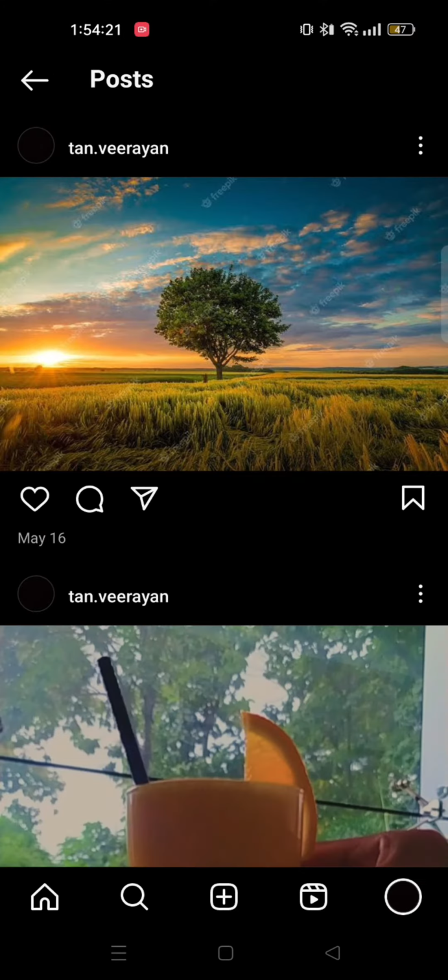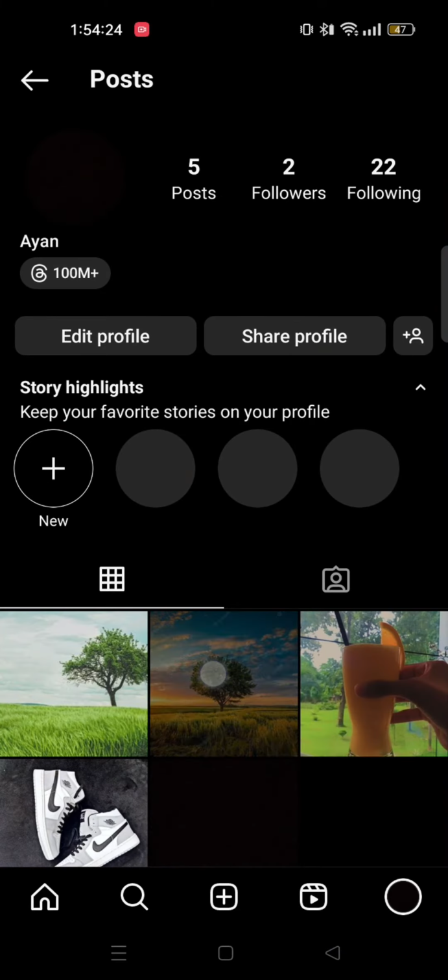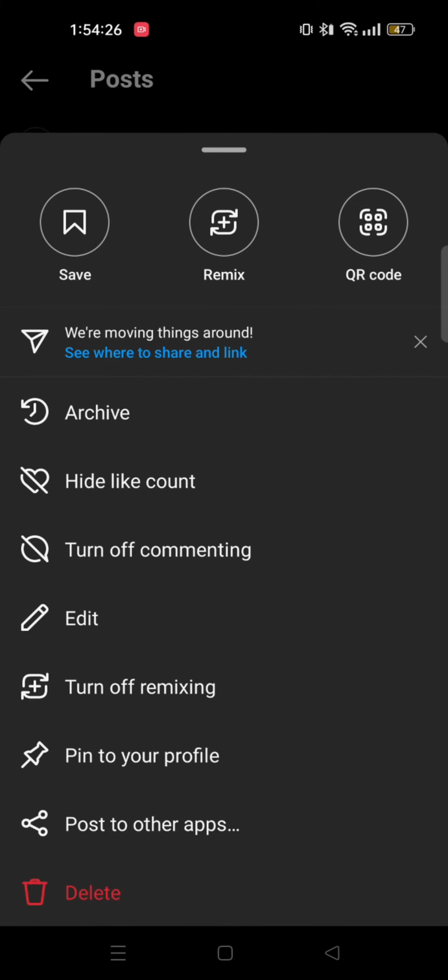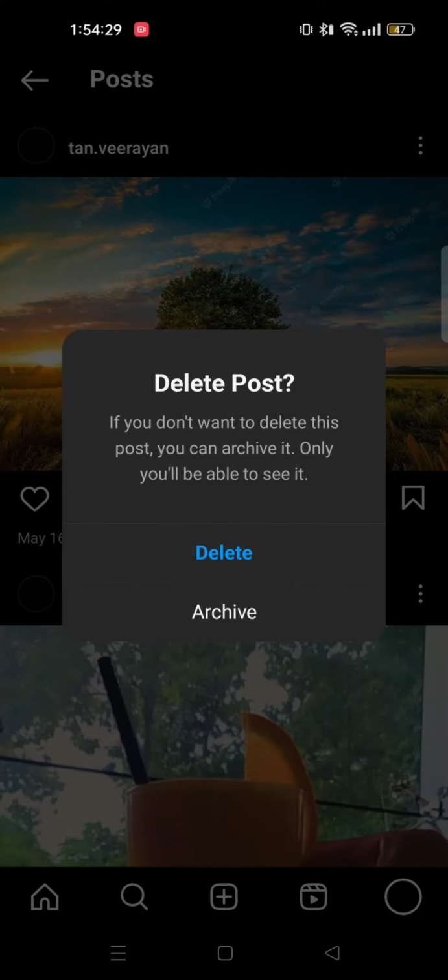So you cannot change Instagram picture after posting. So what you need to do is tap on the three dots on the top right and delete this photo. So tap on Delete on the Delete post.